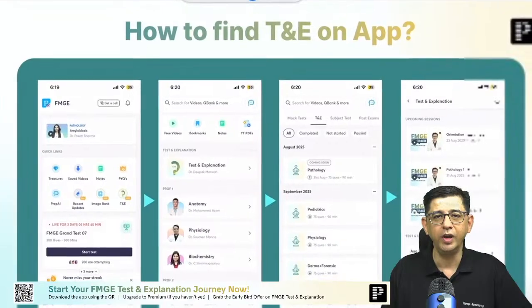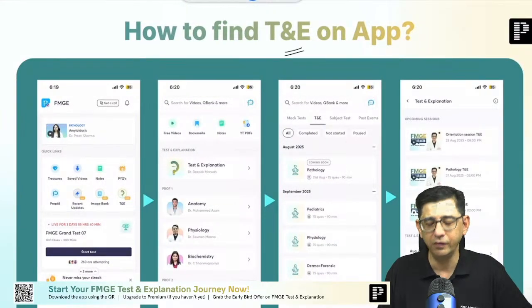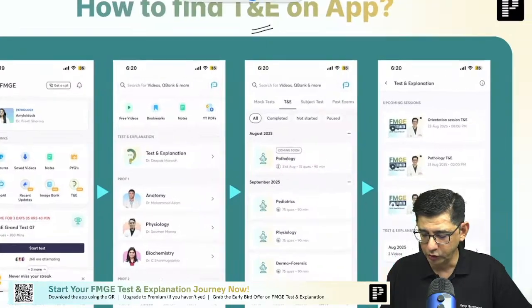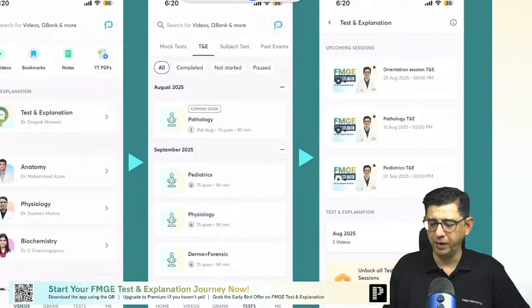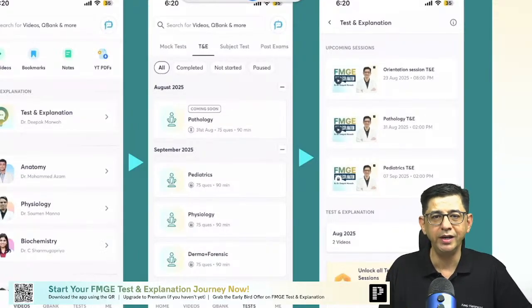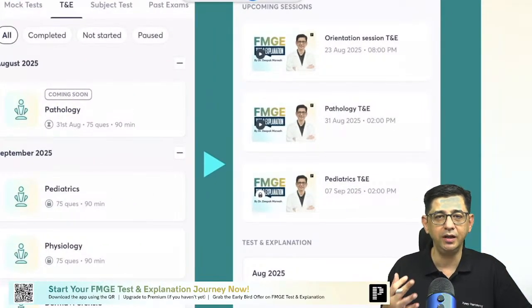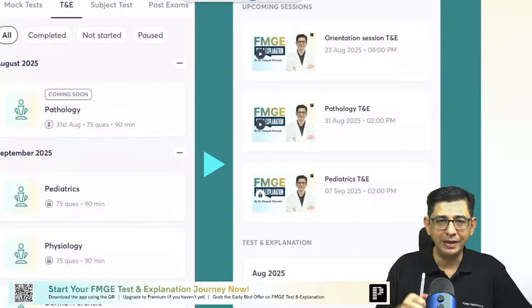Now obviously there are queries like how to find the T and E on the app. So I think you guys are very, very straightforward, and this is a very straightforward approach. You can straight away go and move on to the test and explanation part, and there, this is an orientation session that I'm conducting, and subsequently, we go live with all the subjects. So we go hardcore, we go ballistic, in fact ballistic, pounding on all the subjects. You will be getting the result also at the end of the discussion.